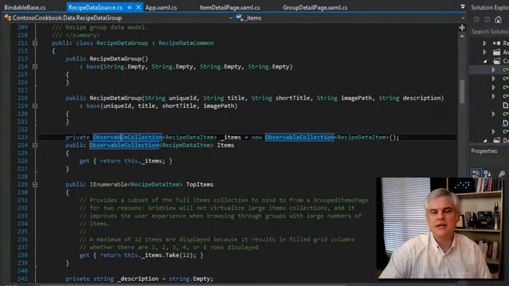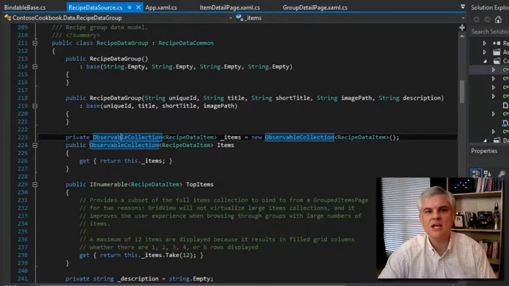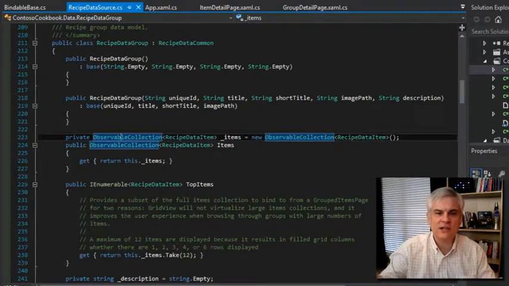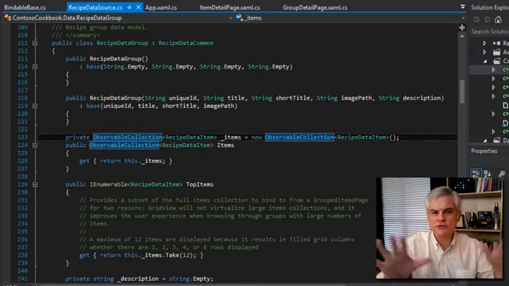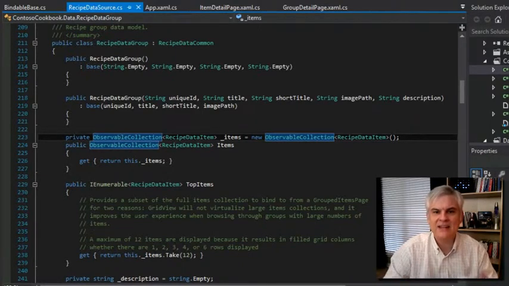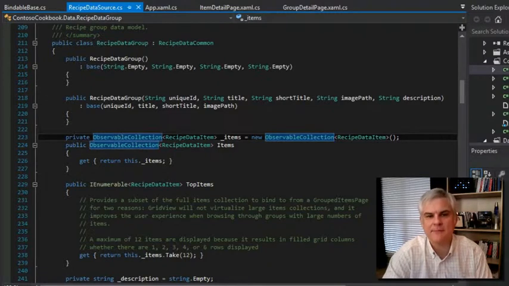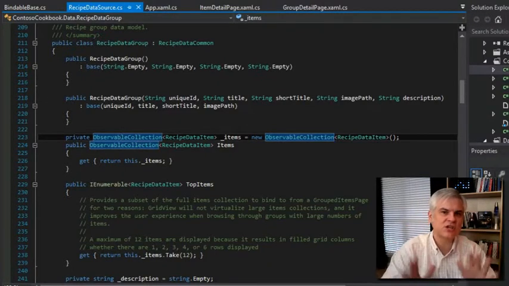All we have to do is let the observable collection of T know which items have been added and removed, and it notifies all the user interface elements that were bound to the collection. So those user interface elements, in turn, receive the change notification event, and then they update the data that they're displaying. No extra code to write, it just works.